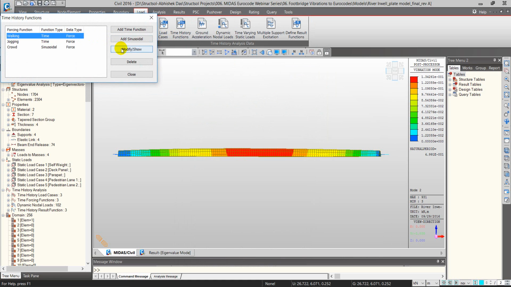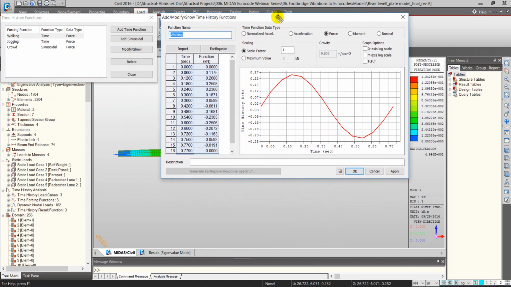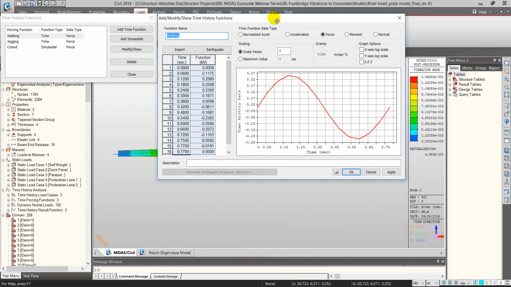Eurocode has stated some ways of calculating the load functions, which we will cover in the next few slides. Different types of load models are there. So they are generally in a sinusoidal form. So this kind of curve is there for one time period. We make sure that the forcing function has the same frequency as that of the critical mode.